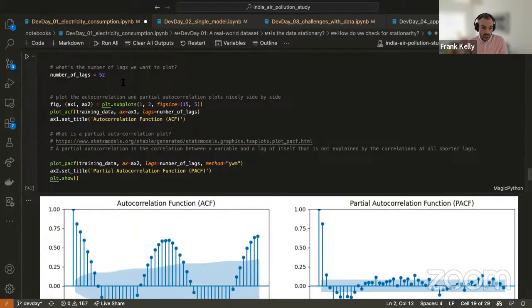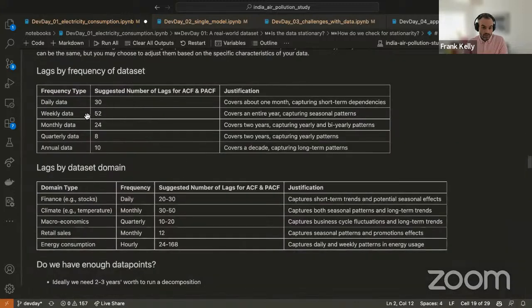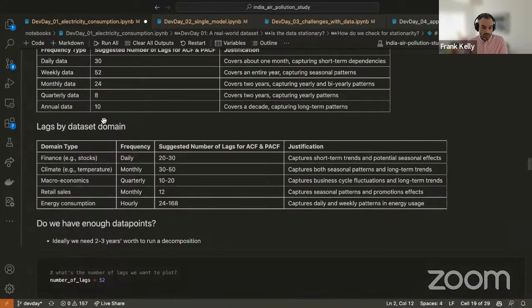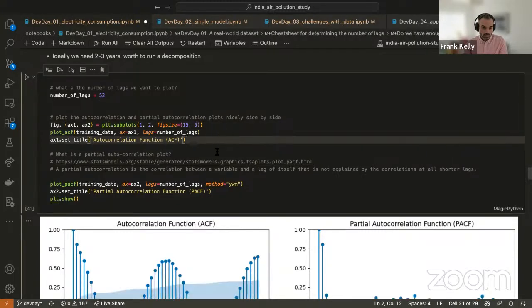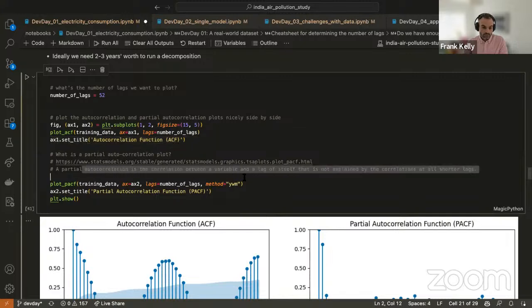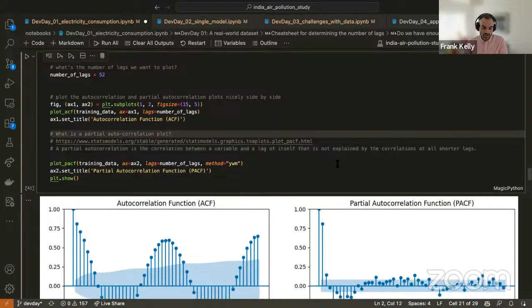We've determined that the data is weekly, so we're going to plot 52 lag points. We'll use this function called plot ACF, which plots the autocorrelation function. Autocorrelation is a correlation between a variable and a lag of itself. And then a partial autocorrelation is a correlation between a variable and a lag of itself that is not explained by the correlations of all shorter lags.